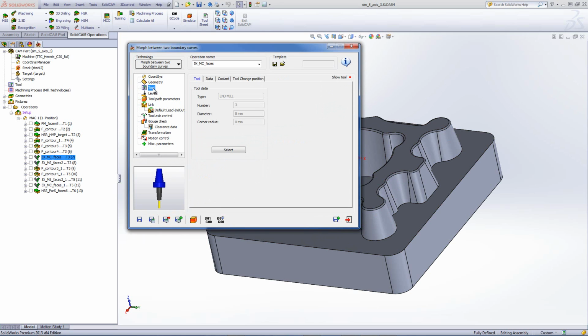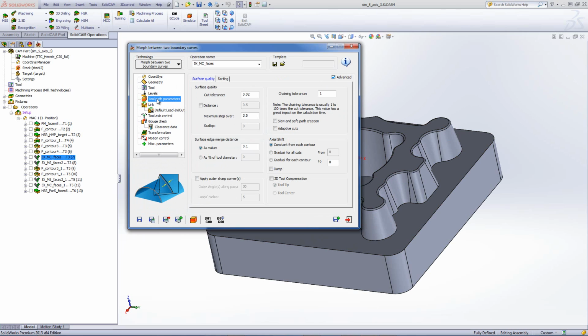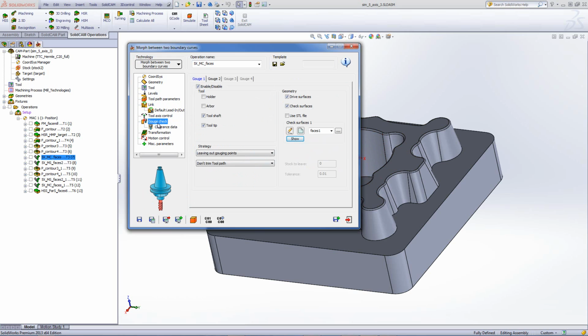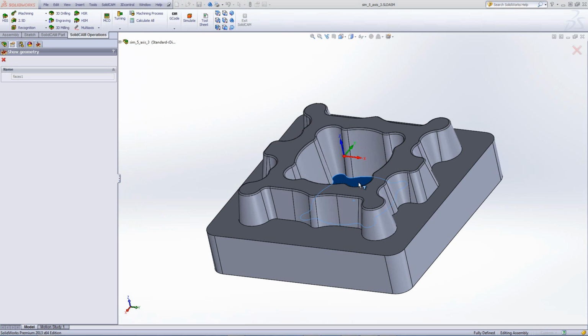The tool that we'll be using in this particular case will be an 8mm end mill. And if we go into our toolpath parameters, we'll be stepping down every 3.5mm. If we go into our tool axis control, you'll note that we'll be tilting it relative to the cutting direction, and the tilt angle on the side will be 90 degrees so that the side of the tool works on these walls. Going into our gouge check, we had a gouge check on the floor itself to make sure that we do not gouge into the floor as we're going down the part.